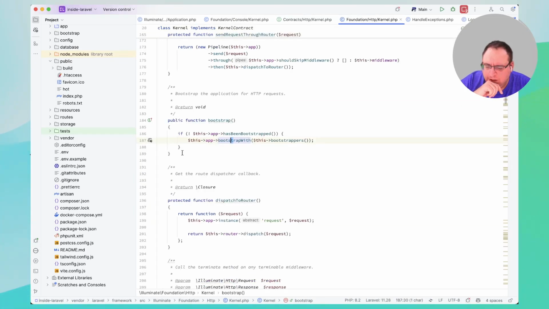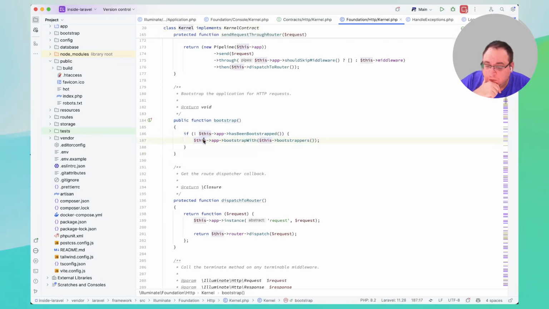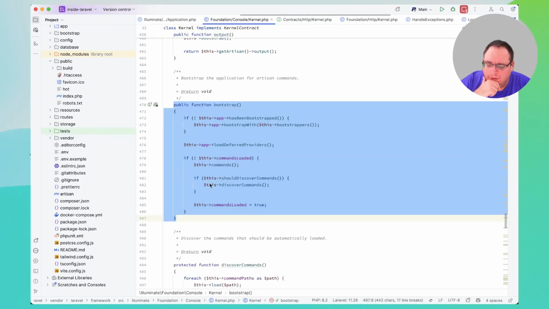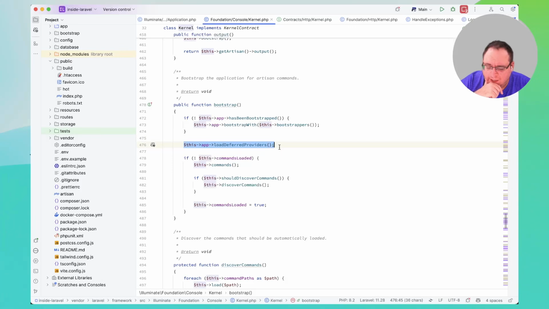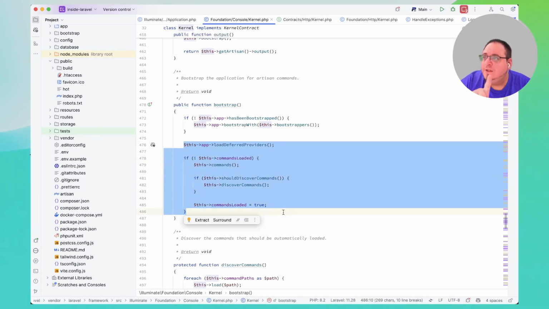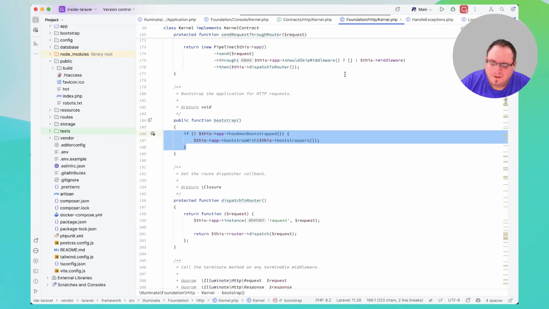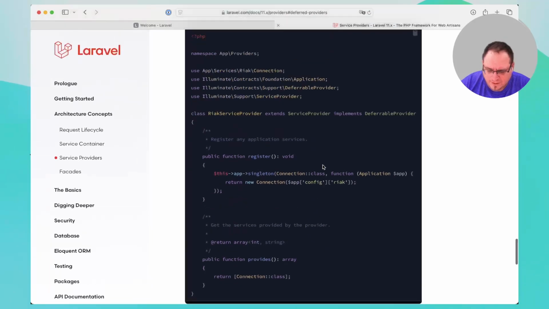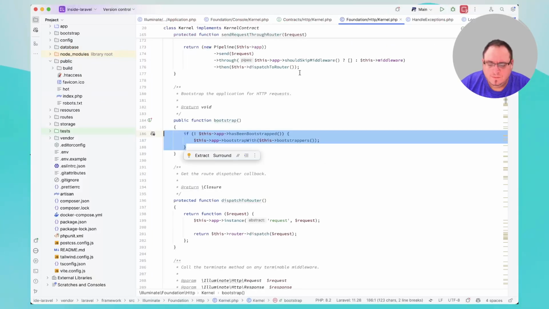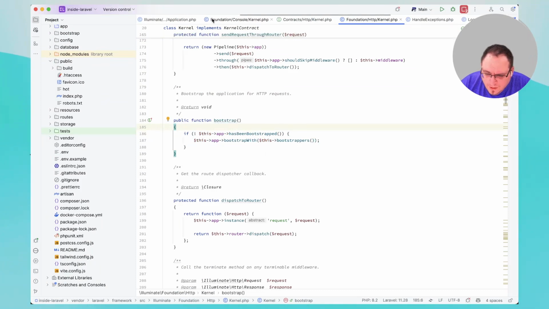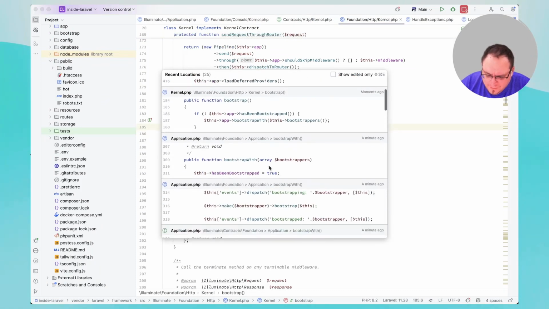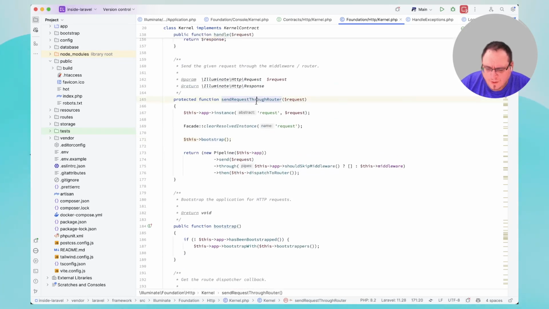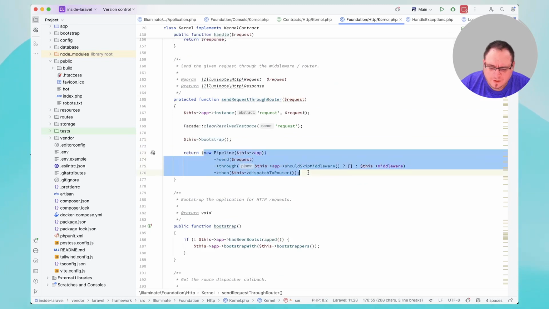So if you look in the HTTP kernel, we do not load the deferred providers. All we do is bootstrap. Whereas in the console, we go ahead and load the deferred providers. So that's really interesting. Okay, now the docs make a lot of sense. They probably should mention that on the console, these will always get instantiated. They're no longer lazy. Okay, so now that we've figured that out, let's go back to the send request through router.